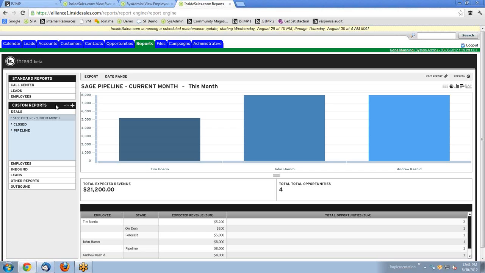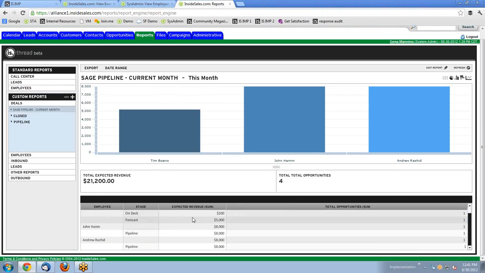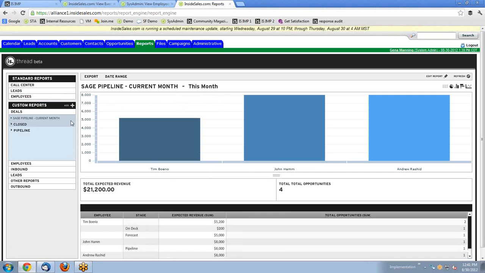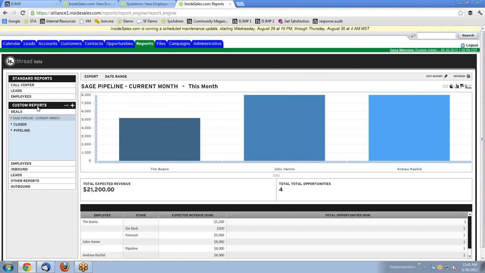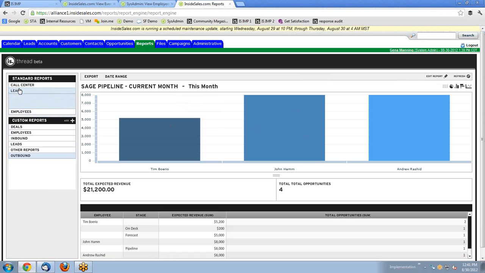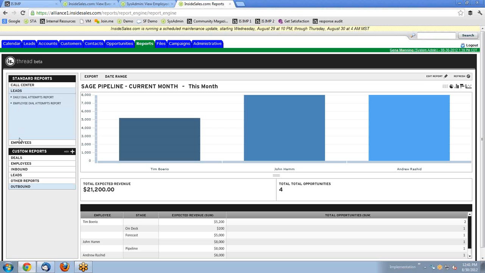Okay, well, if you want to go through this, that'd be great. Sure, I can go through a basic one here. This is one that we've built for you guys to track your forecasting and your pipeline, so you know what you have coming up. We have some standard reports up here that you can look at within the report engine. A lot of these are more dialer-related reports, so for those of you just using the CRM feature, it's not going to have a lot of information in the standard reports.